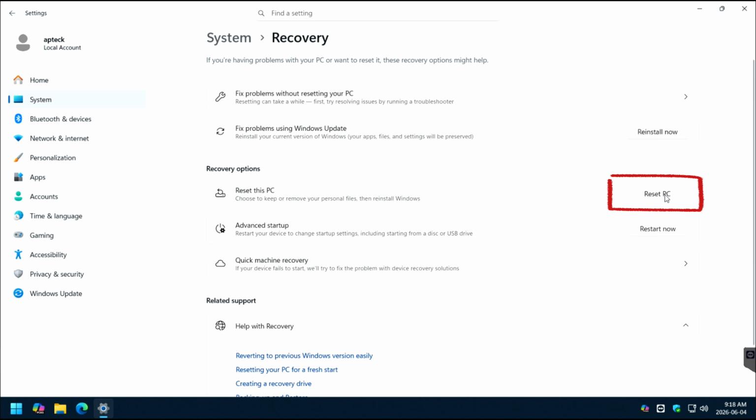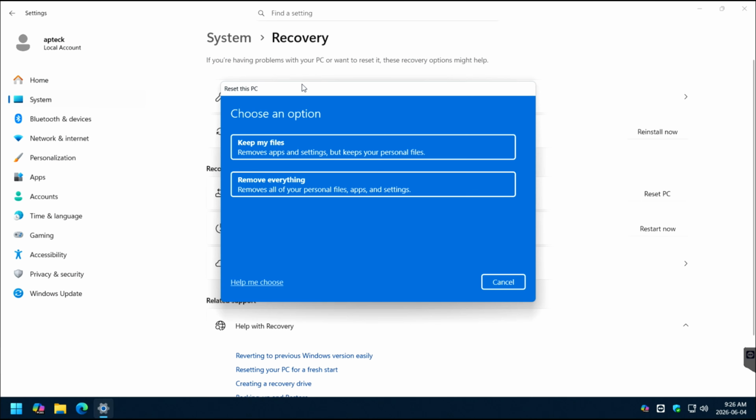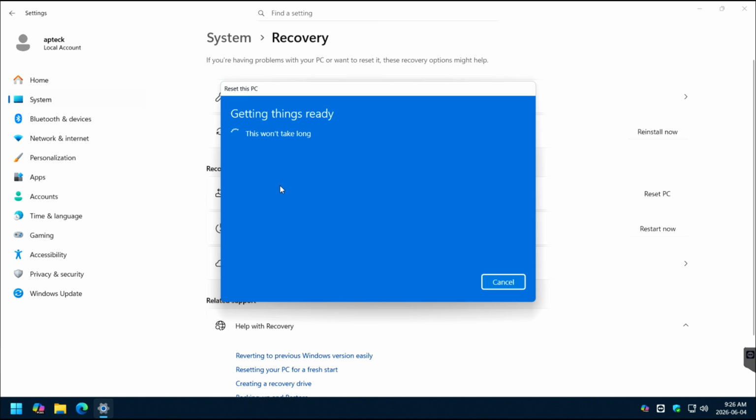Click Reset PC. Here, you will be provided with two options. Option number one is to keep the files. It will remove applications and settings, but will keep your personal files. Option number two will remove everything, including your personal files. So I'm going to select this one, remove everything.